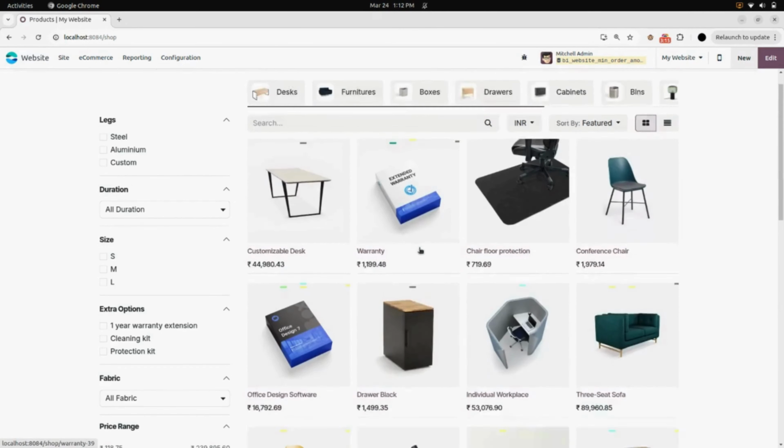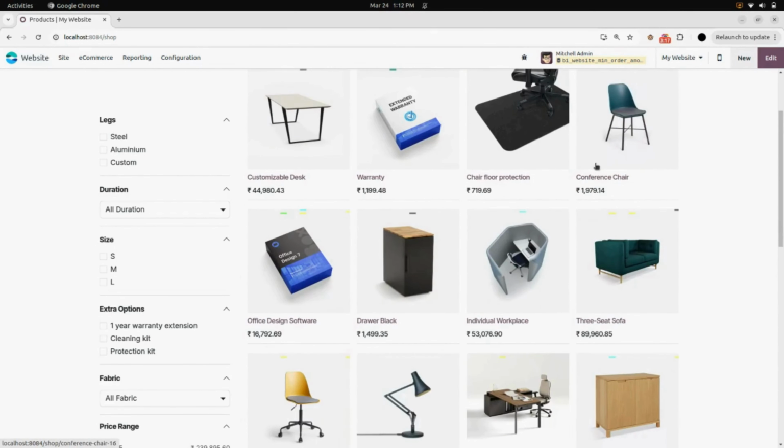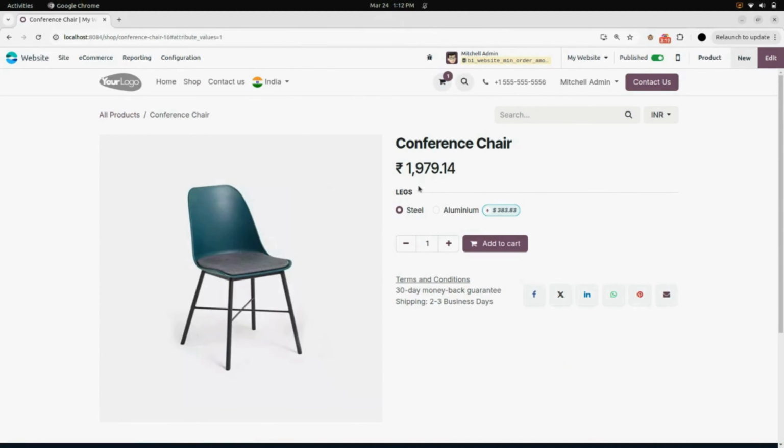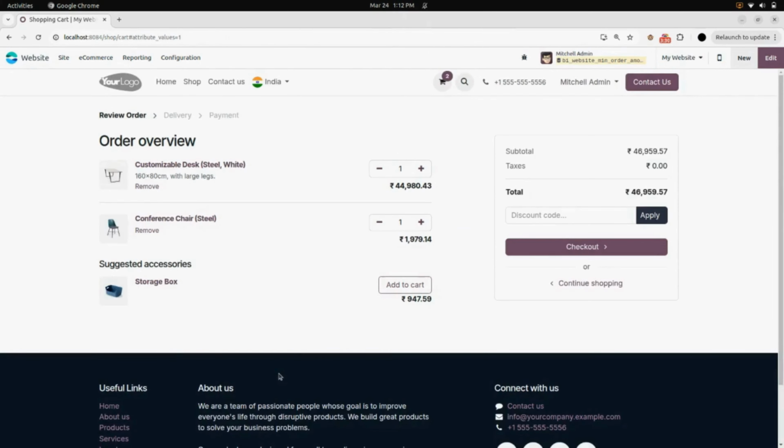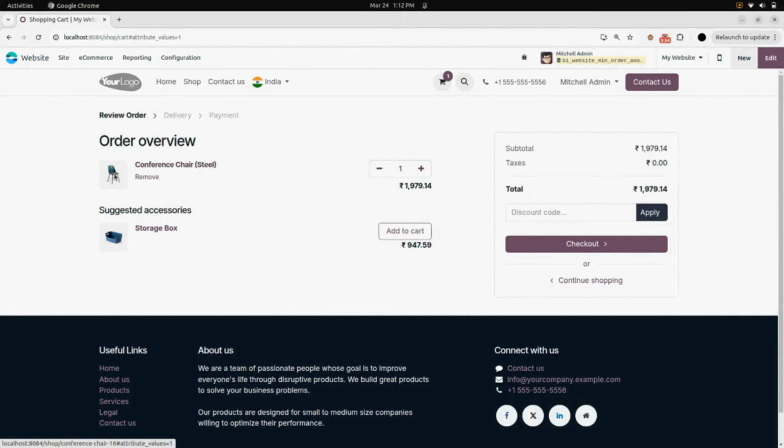Now, if I select any product, suppose I'm selecting conference chair, you can see the amount is 1979, which is less than 3000. So, I will add this product into the cart. Here, click on proceed to checkout. Okay, so there is an extra product, remove that. And now you can see only the conference chair is in the cart. You can see the amount.